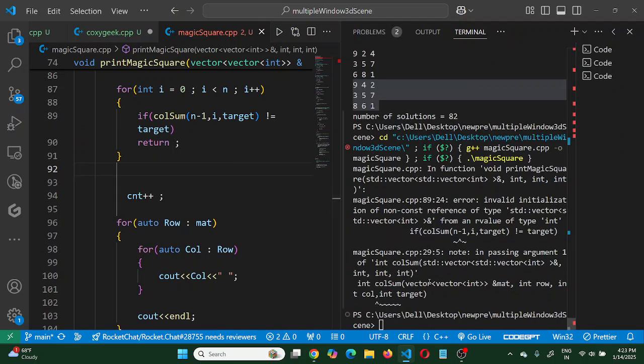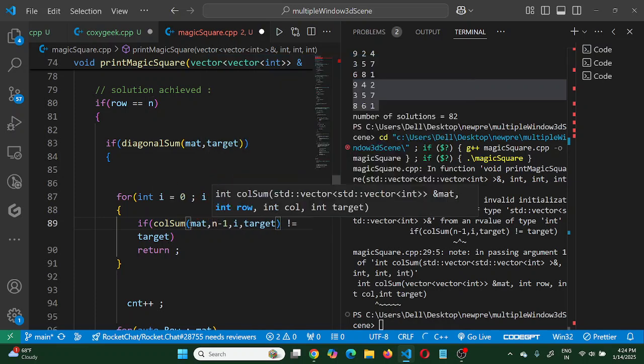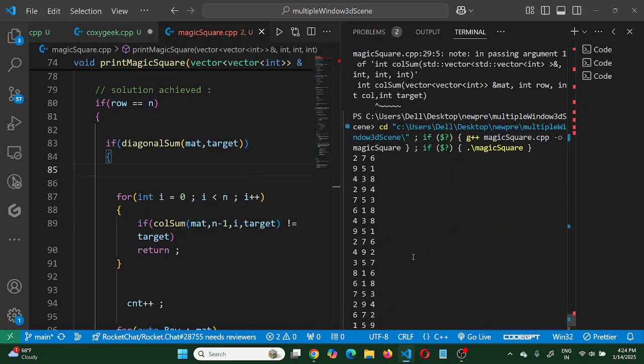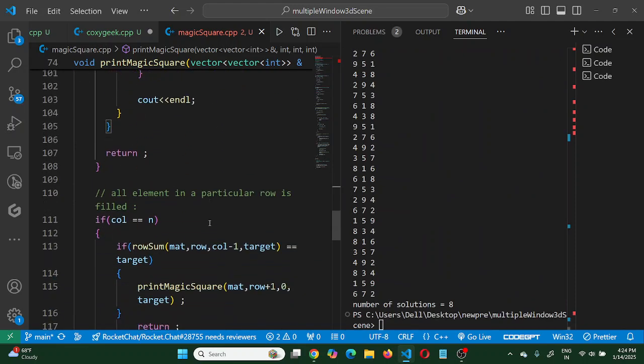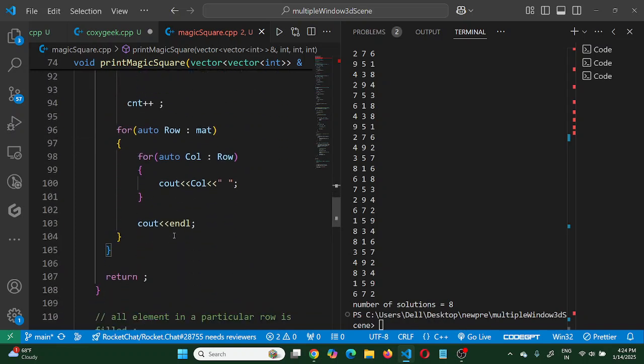Now let's check again. It is going to give us some error. I knew for sure. I'm passing n minus 1 for this. So the column sum is supposed to take the matrix as well. Yeah. So now you can see all the solutions are correct. I'll just give a new line gap so that these can be segregated from each other.